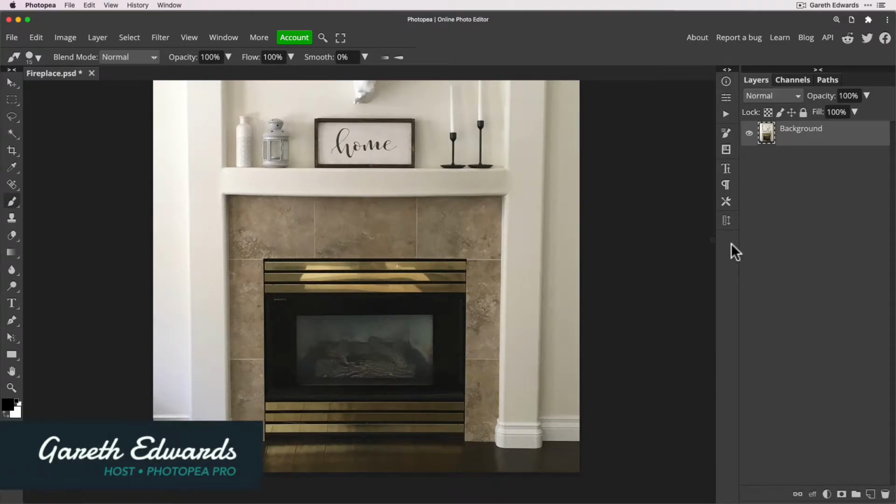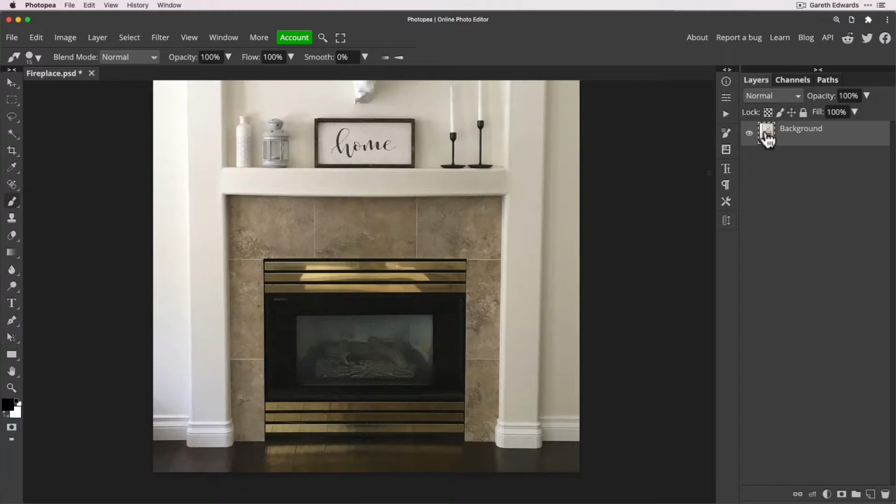Today I'm going to show you how to make fire in Photopea using the flame filter, which is built in. So before we go into the flame filter, one thing you need to know is it needs a path first, a pen tool path, in order to generate flames.